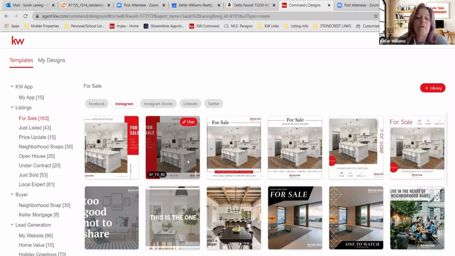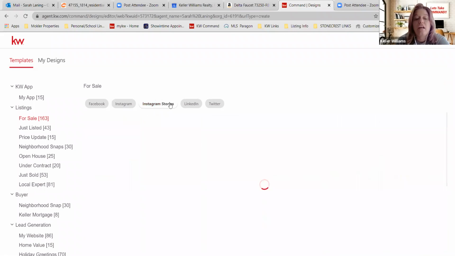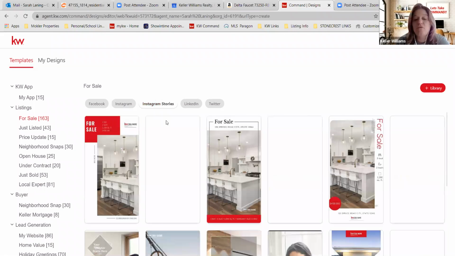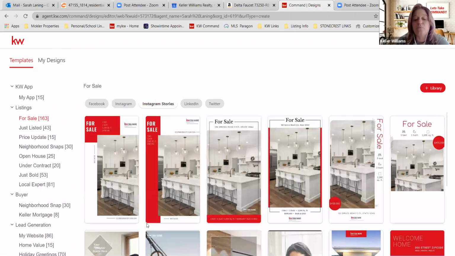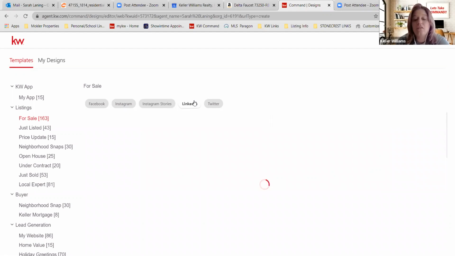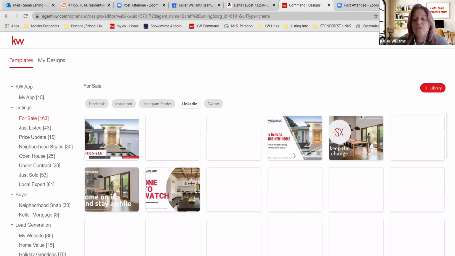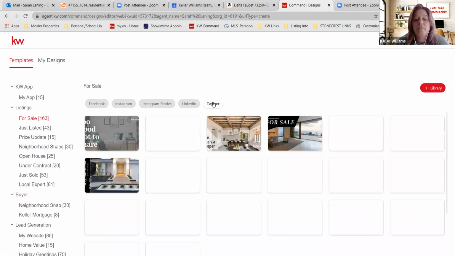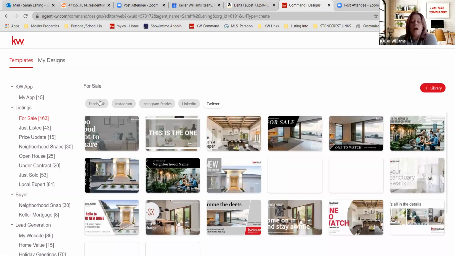So you don't have to worry about resizing. You don't have to worry about reformatting it, and you can pick which one you like there. If you are going to put it on your Instagram story, again, it's resized and made perfect for that. LinkedIn, it also is resized here. So you can use LinkedIn as well, and then of course, Twitter as well. So you can see how they change size based on the platform that you're using because they are optimized for that.